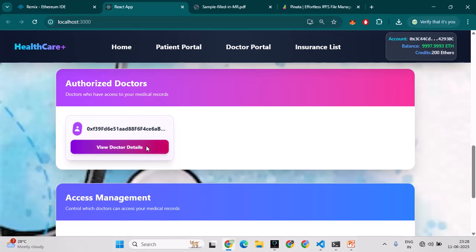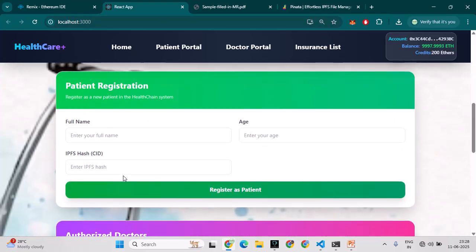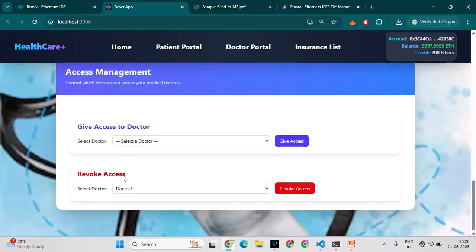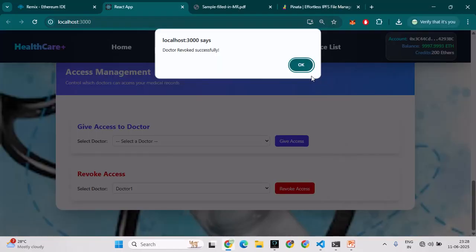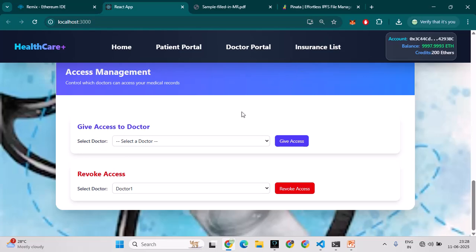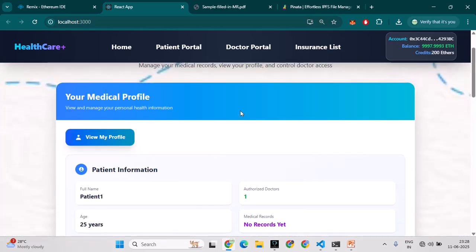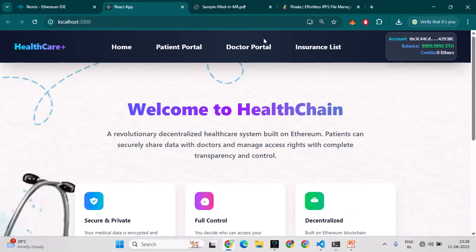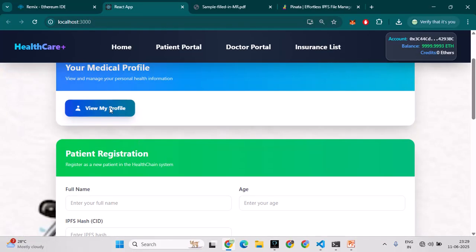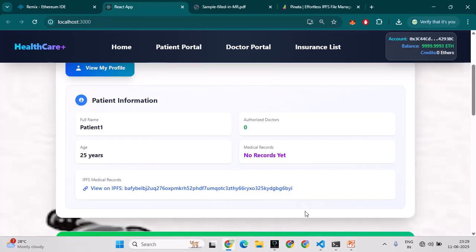You'll also get the doctor's details. You can view the doctor's details also. And yeah, you can revoke the doctor if you want. Again 200 ethers will be given back to you. Yeah, loading takes some time generally. See, again it shows 0 ethers. So yeah, this is what the whole project is about.